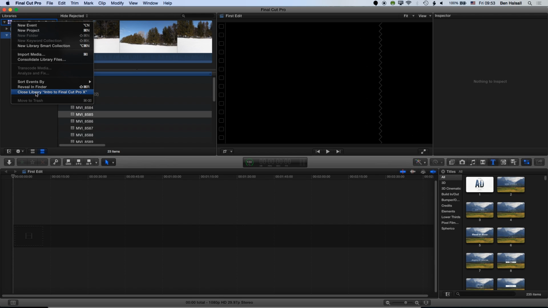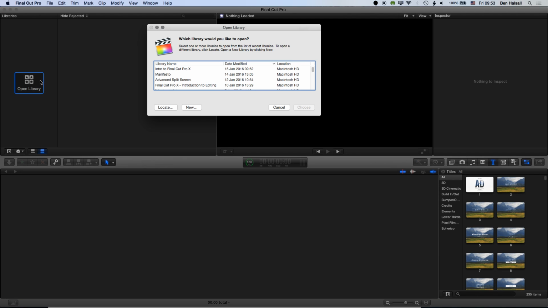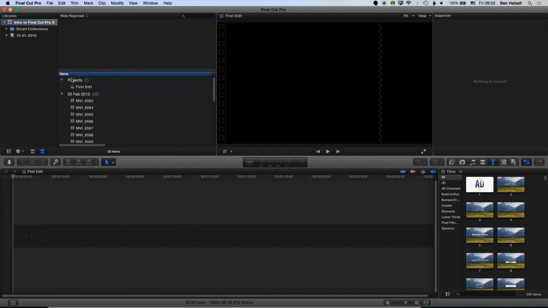So I can close this library, and then if I go to Open Library, it's going to show a list of the previous libraries that I've been working on. So I'm going to click Choose. And now you can see in the browser, we have a list of the projects we are working on, or our timelines, and then a list of the clips that we're editing.